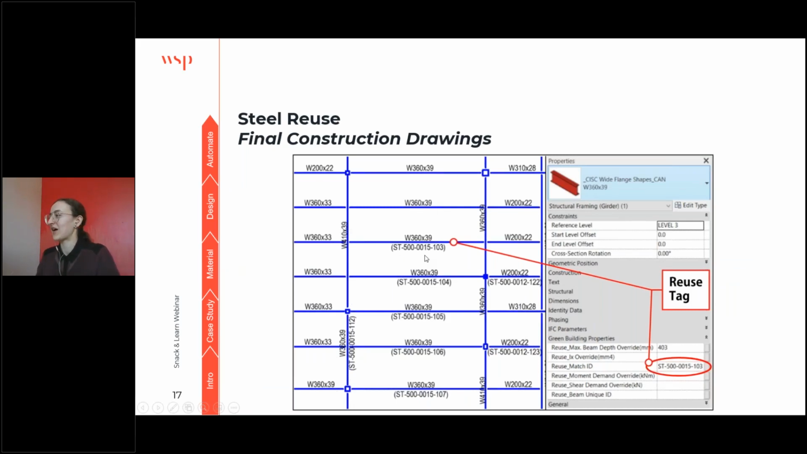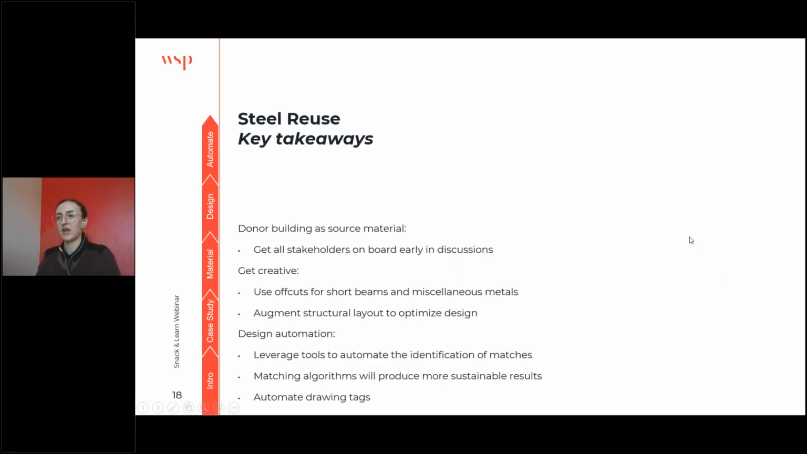This is the same snip as earlier, but if you were to select this beam within the Revit platform, you would find some reuse steel specific parameters that we've added, which includes the maximum depth of the structure in this location, and it also includes the unique identifier for the reused beam that would be placed here, and this is automatically populated. So that's the full process of reusing the steel on this case study.